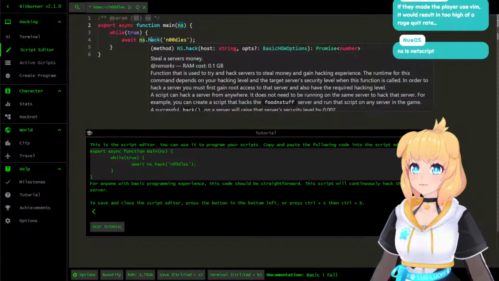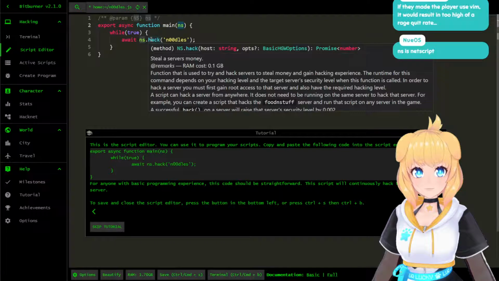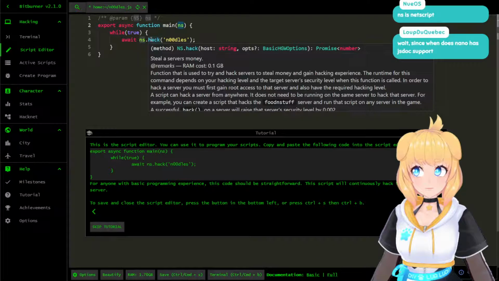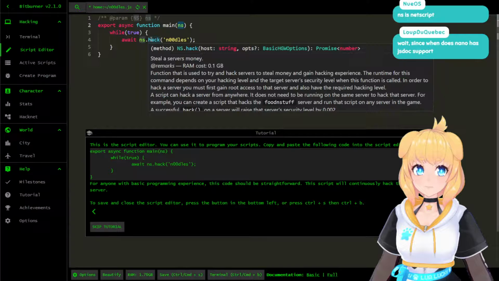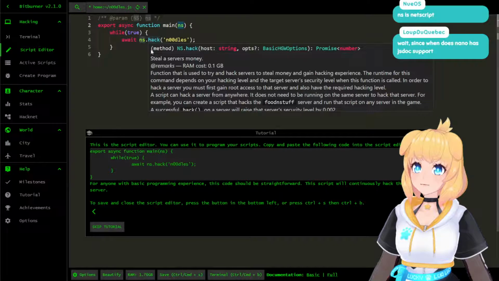A function that is used to try and hack servers to steal money and gain hacking experience. Sorry, I don't know why I'm doing that today. If they made the player use Vim, it would result in too high of a rage quit rate. True. NS is NetScript? Is that a real thing? Wait, is Nano a real program? Is Nano a real Vim? Is it a real IDE? Text editor?